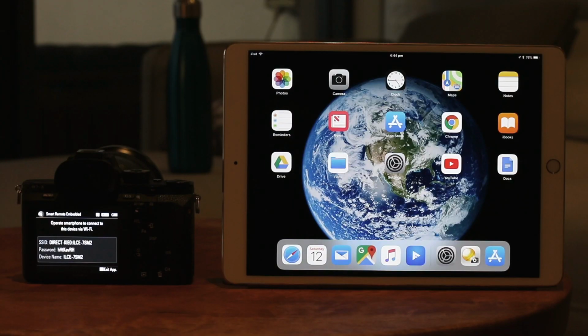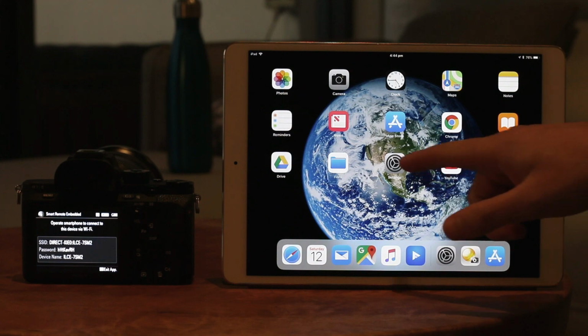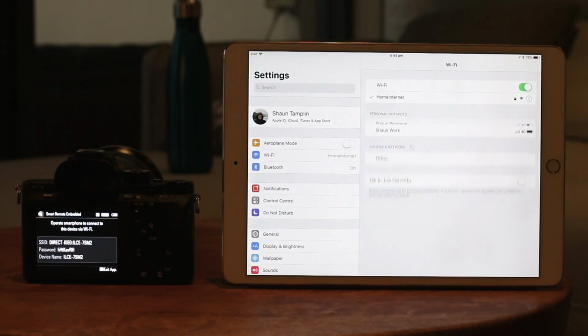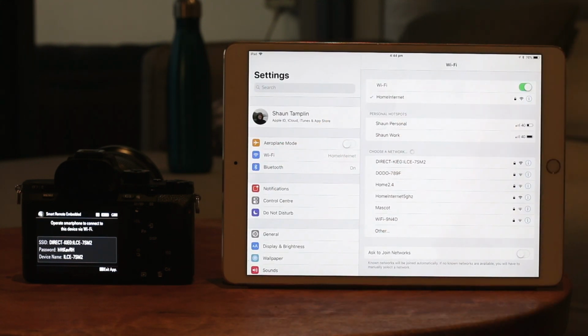Okay, so now we're on to the second part of how to set up your camera with your iPad. I'm using an iPad Pro, but you can use any of the iPads or even an iPhone if you have an iPhone. And so what we need to do now is we need to go into the settings. So we'll tap on settings and we'll need to go into the section where it's got Wi-Fi, and we'll need to find the name of the camera, the SSID for that camera.